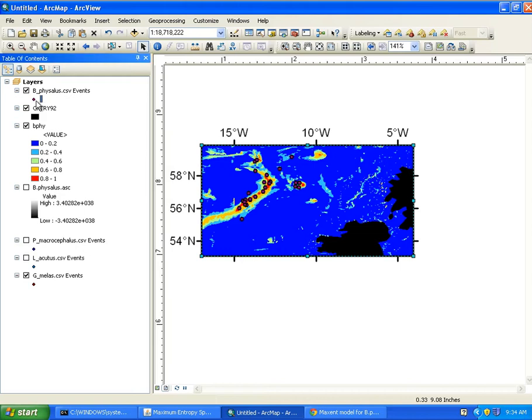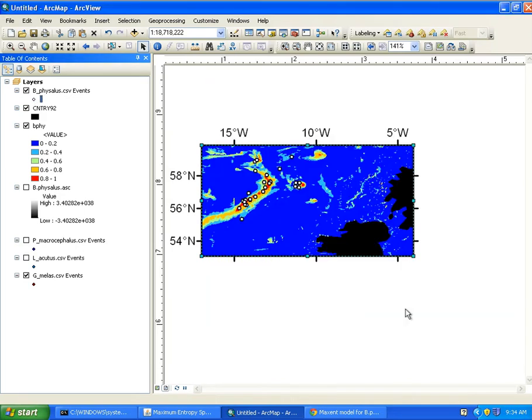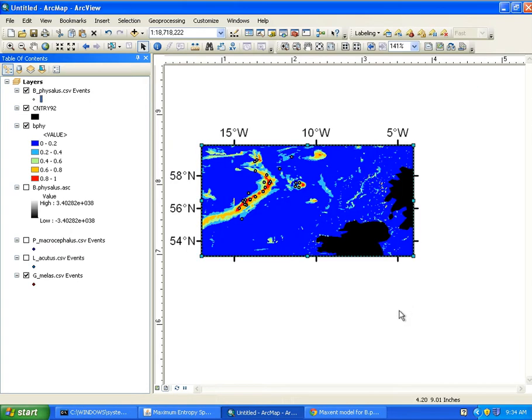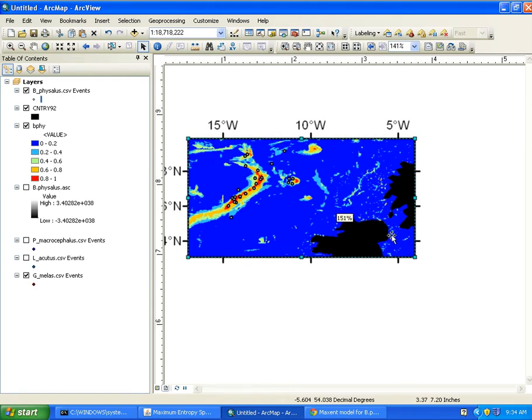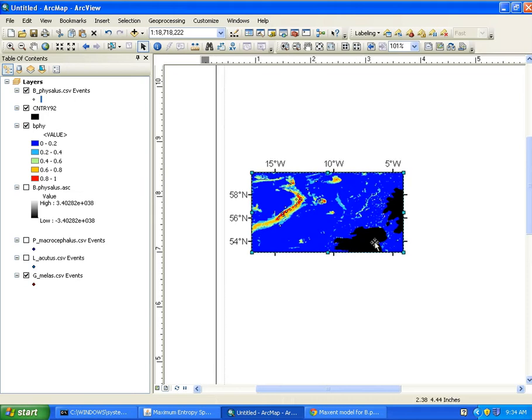Downside is that these points aren't very clear. So I'm just going to change this to white, maybe a little bit smaller. Okay, so I'm pretty pleased with that map. It looks pretty good. I'm very happy with it.